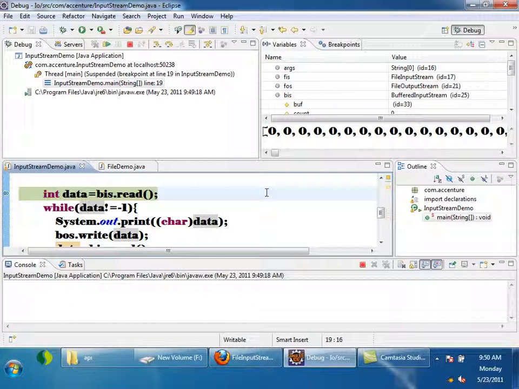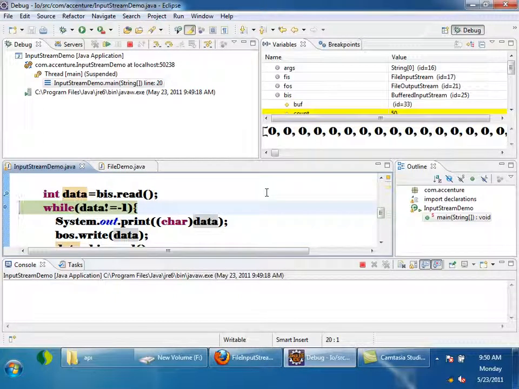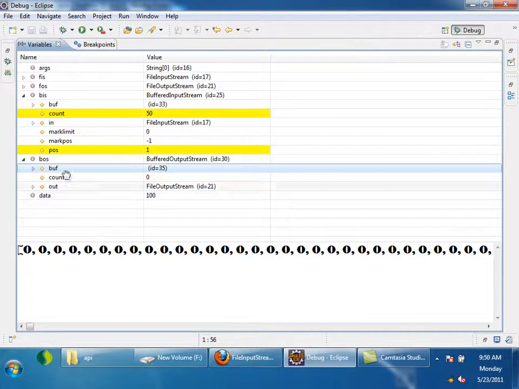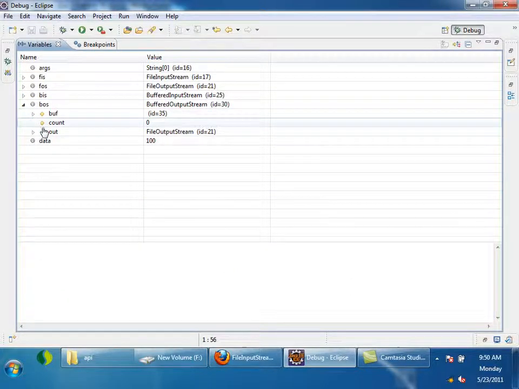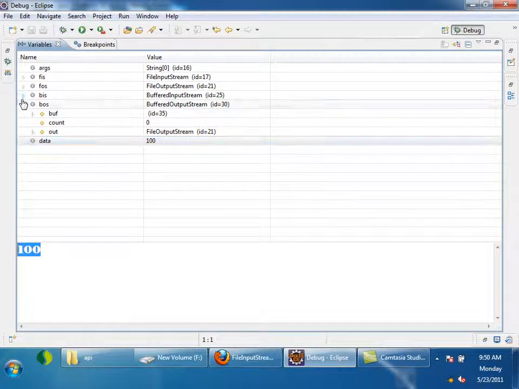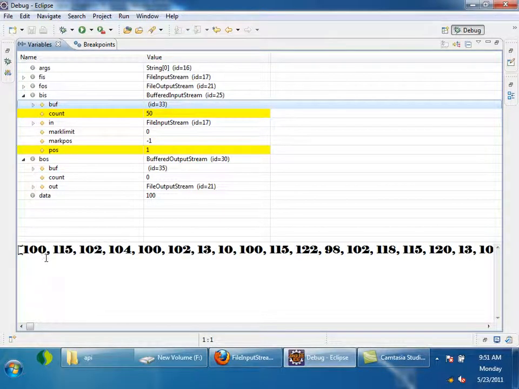I am pressing F6. One read operation is done. Now let us see the buffer inside buffer input stream. See the buffer. Previously it was all zeros. Now it has read all 8 KB. It tried to read 8 KB, but my file size is very small. It read what all bytes are available. Okay, it read all these bytes. And the read method will return the first byte only. Okay, now data. What is the value inside data? See, 100. Is it not the first byte value in BIS? BIS buffer 100 is the first byte. Yes, it returned the first byte.